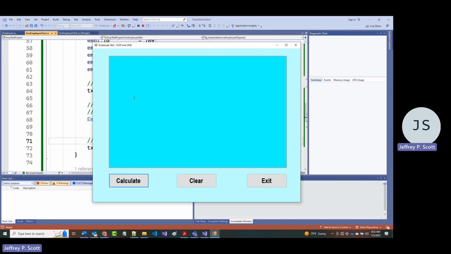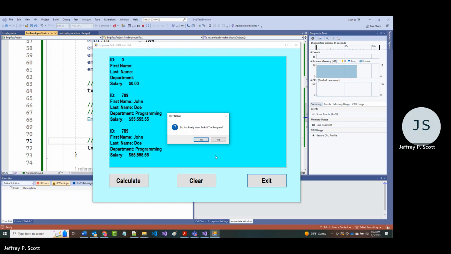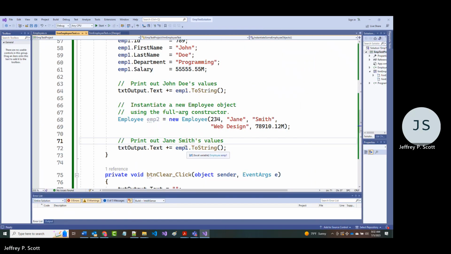Now if I didn't give it enough room, I did. Oh, we didn't change her salary? We'll have to look. We got John Doe, we got John Doe again. Something's scooped up, so let's fix that. Oh, we didn't say emp2. Okay, try it again.